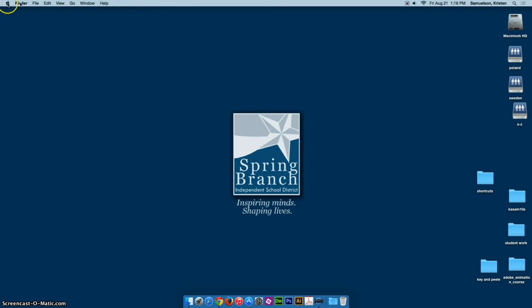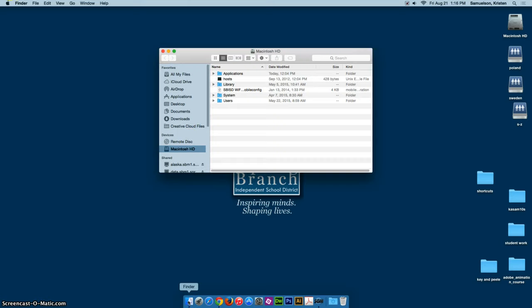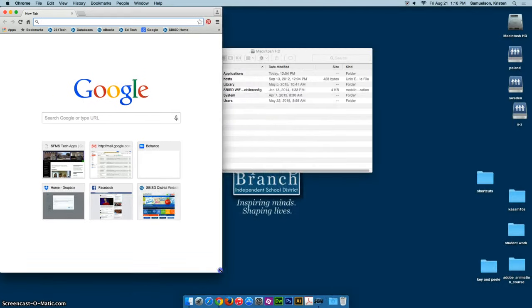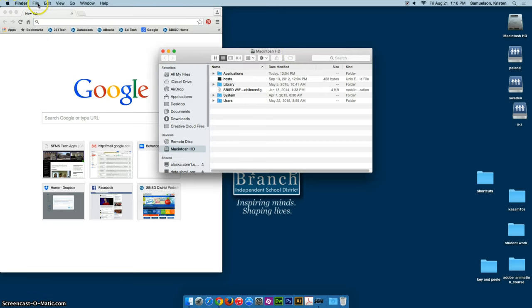Up here at the top, you have your menu bar, okay? And whenever you open something, so for instance, if I open Finder, notice up here that my menu bar changes and it tells me that I'm in Finder. And it also may tell me that I have some different options than I did before. If I were to open Google Chrome, now my menu bar up here goes along with Chrome. Even if I were to resize Chrome, it still is Chrome. If I click in Finder, now the menu bar goes with Finder. So you need to be aware of that.